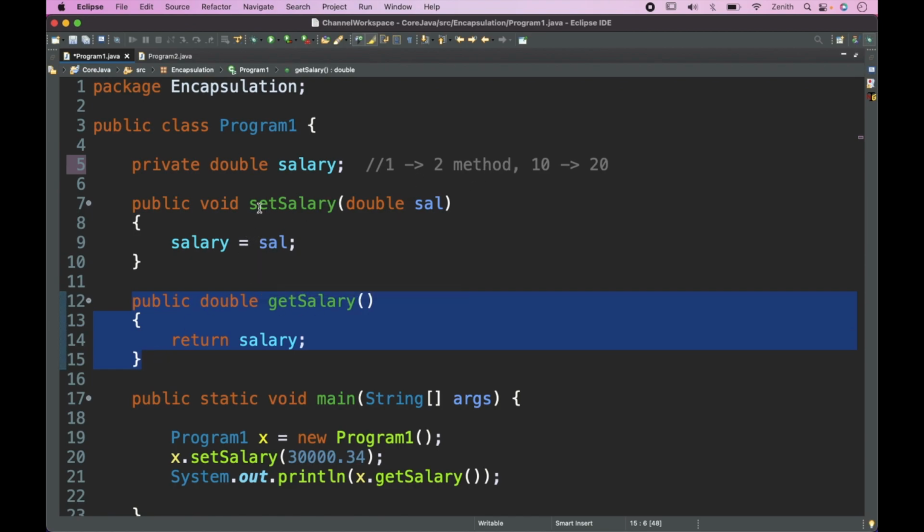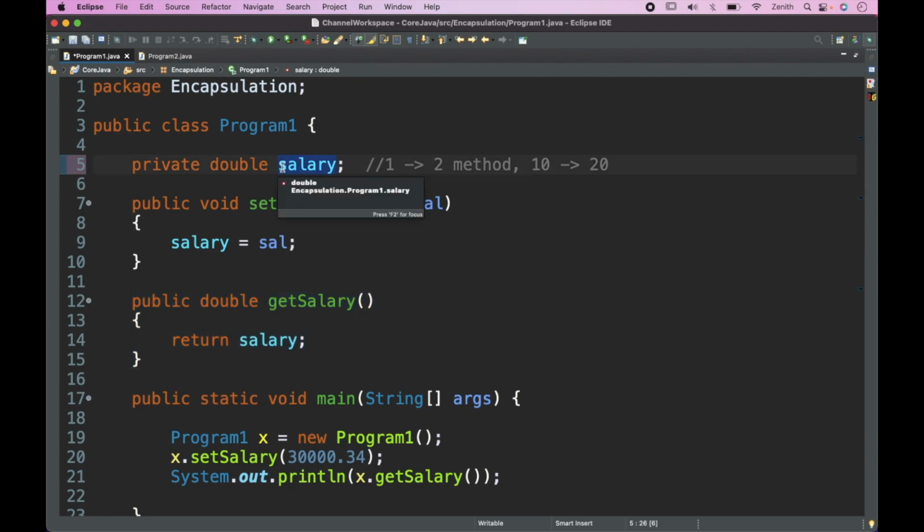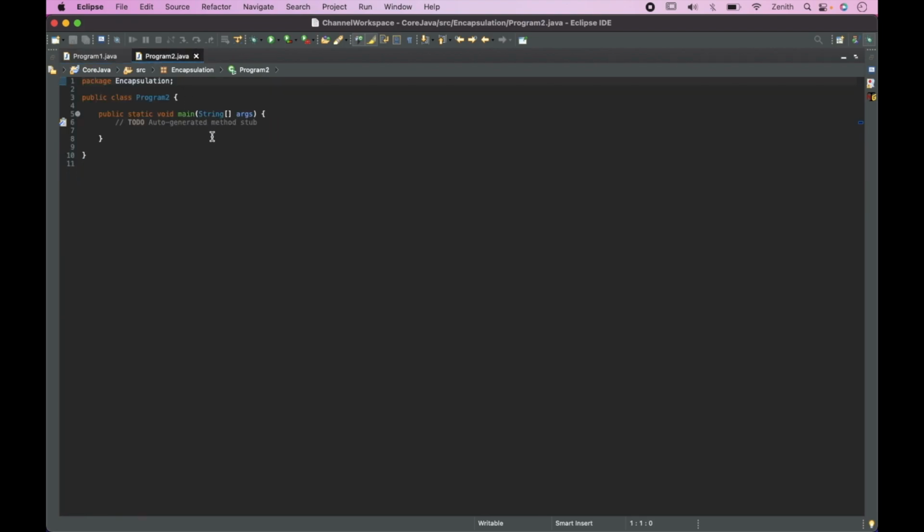So now what we have done here, we have a single variable, and for that variable we created two public methods, set salary and get salary. In the same way, if we have 10 variables, then the methods will be 20. So it will be difficult to create all those 20 methods and time consuming too. So we have another option. So here we'll try to learn that option.